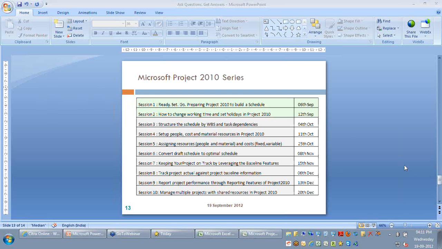Just to help you out, guys, as you know, this is going to be part of a series. So the next session is going to be on October 4th, where we are going to look at how you schedule your project based on your work breakdown structure and your task dependencies. That is where we are going to focus on how to build a forecast-ready schedule.